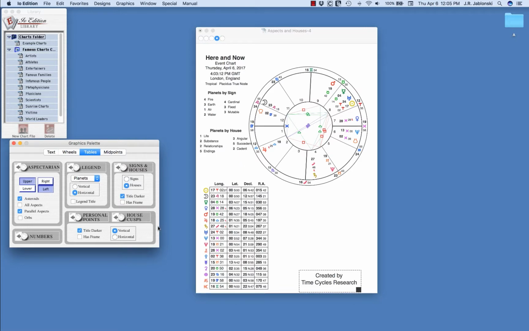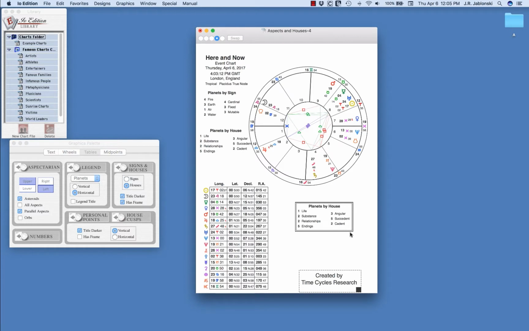Now something I can do too, I can decide I want frames around any one of these objects. So let's click Has Frame. I want the title darker, of course. And you see I have one that's framed. So you can play with the designs until you get what you want. And again, I can delete it if I don't like it.